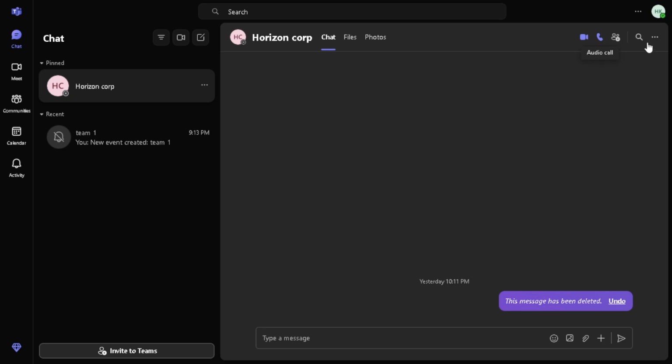Another useful feature is the ability to add more people to your call, transforming it into a conference call. To do this, simply look for the option to add participants, usually indicated by a person icon or a plus sign. Once you've finished your conversation and everything has been addressed, it's time to end the call.